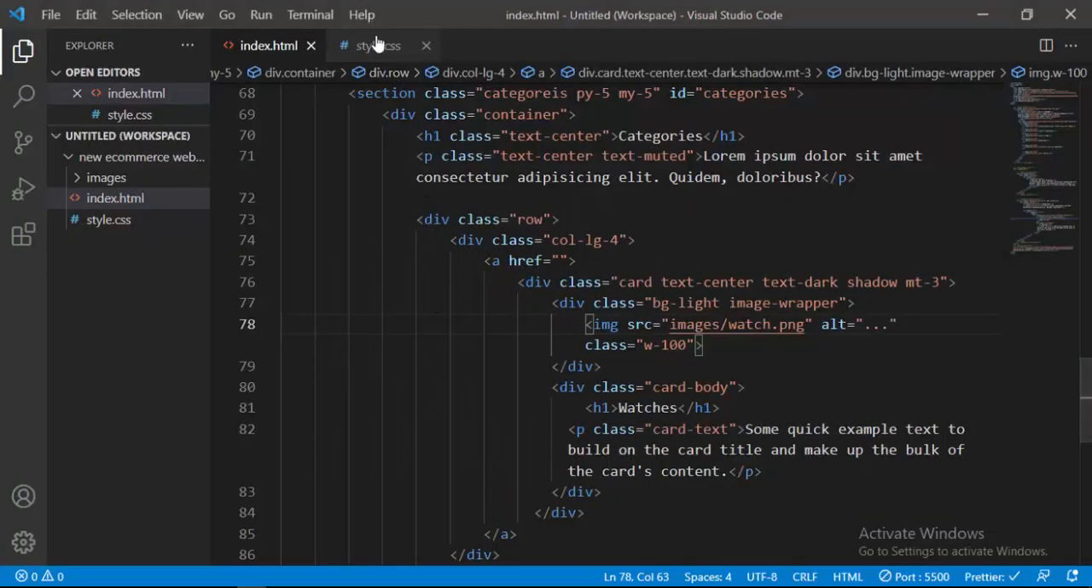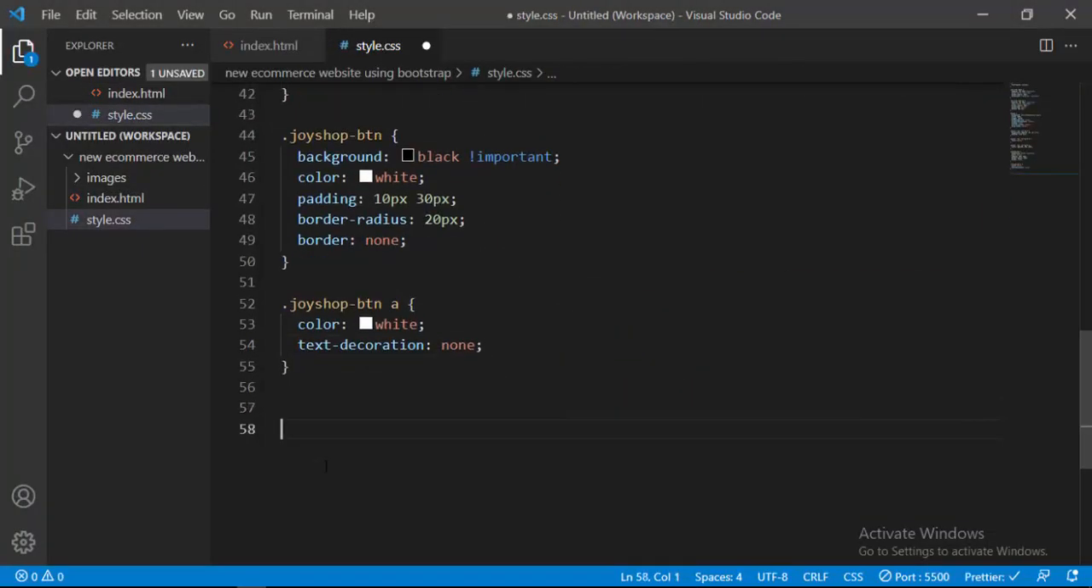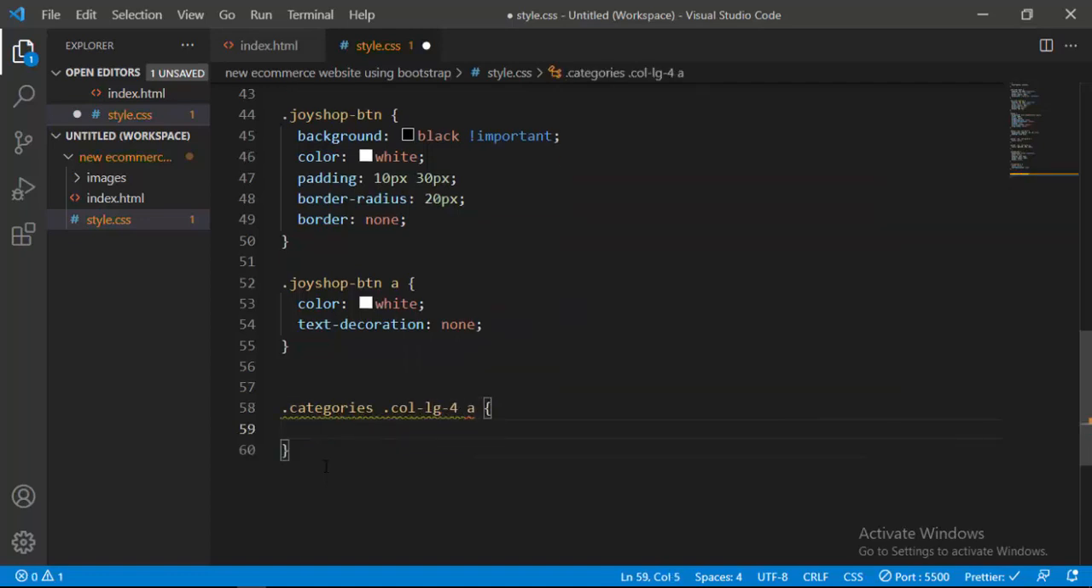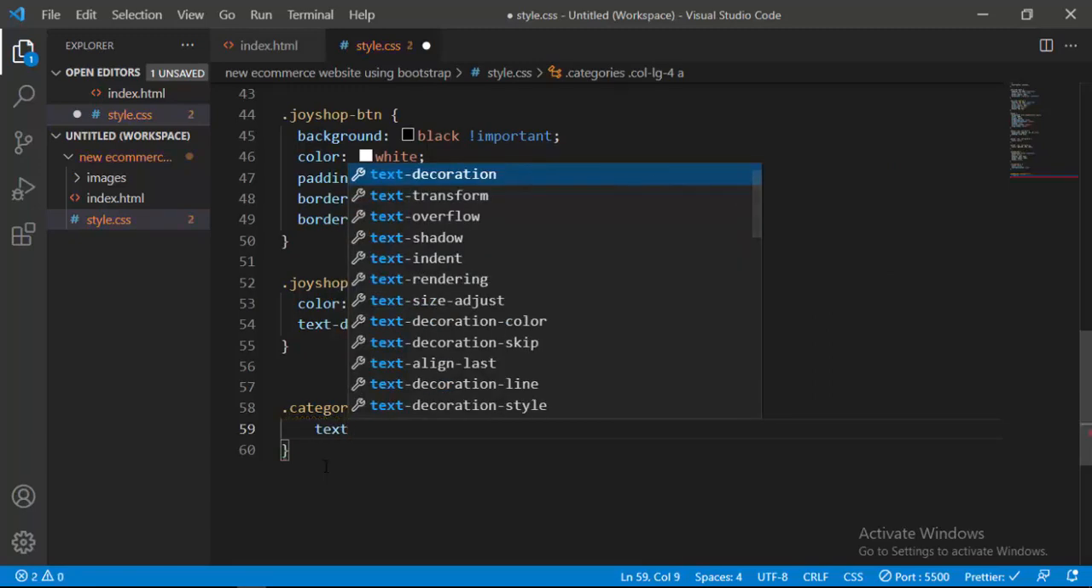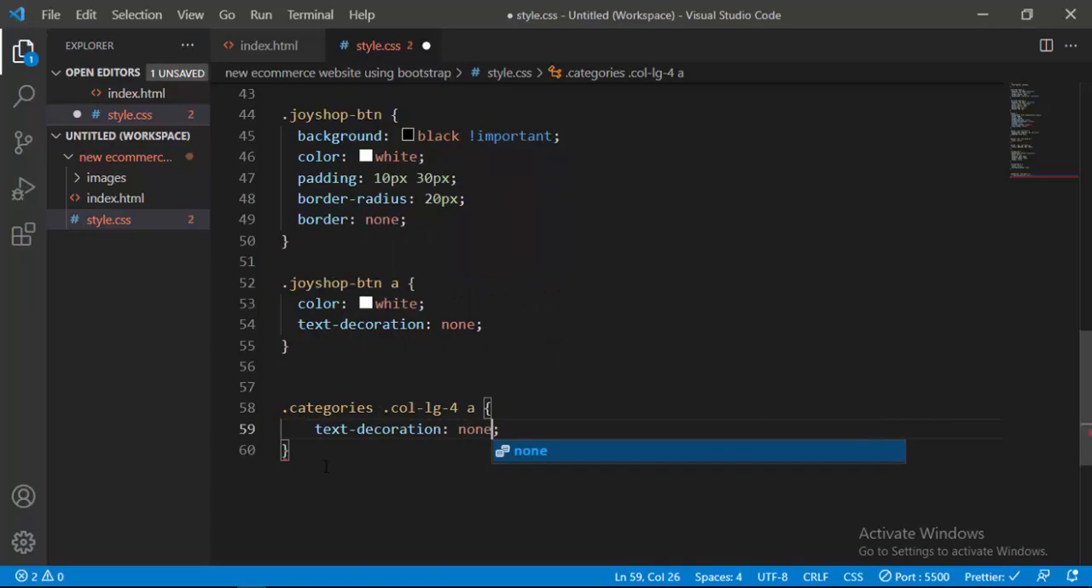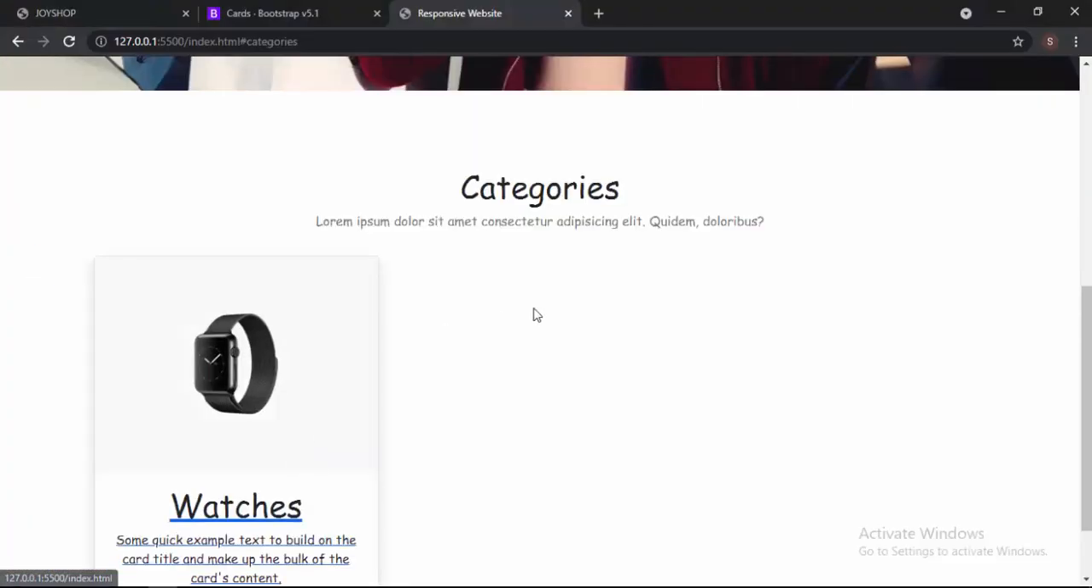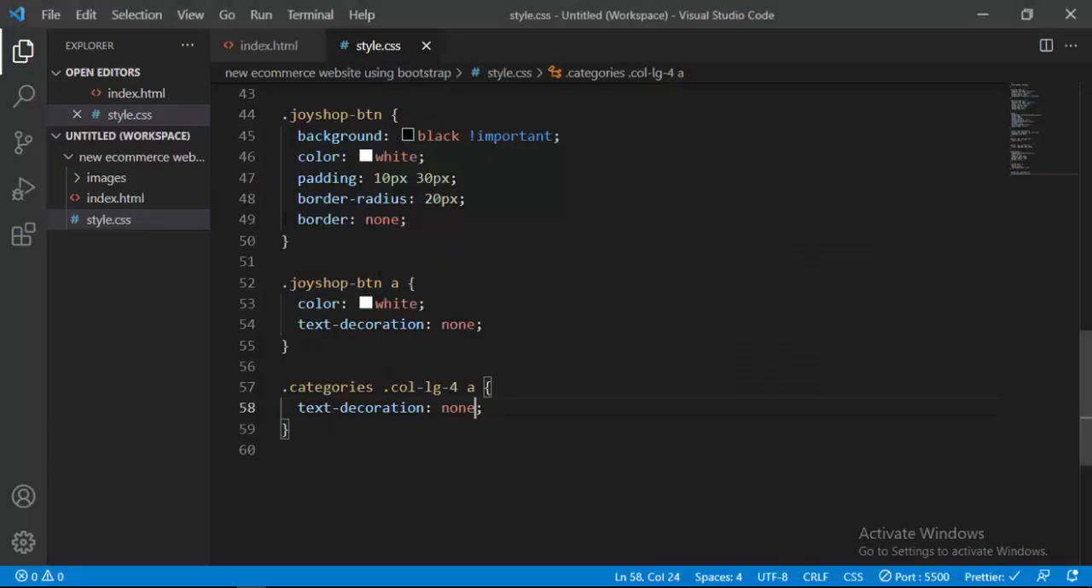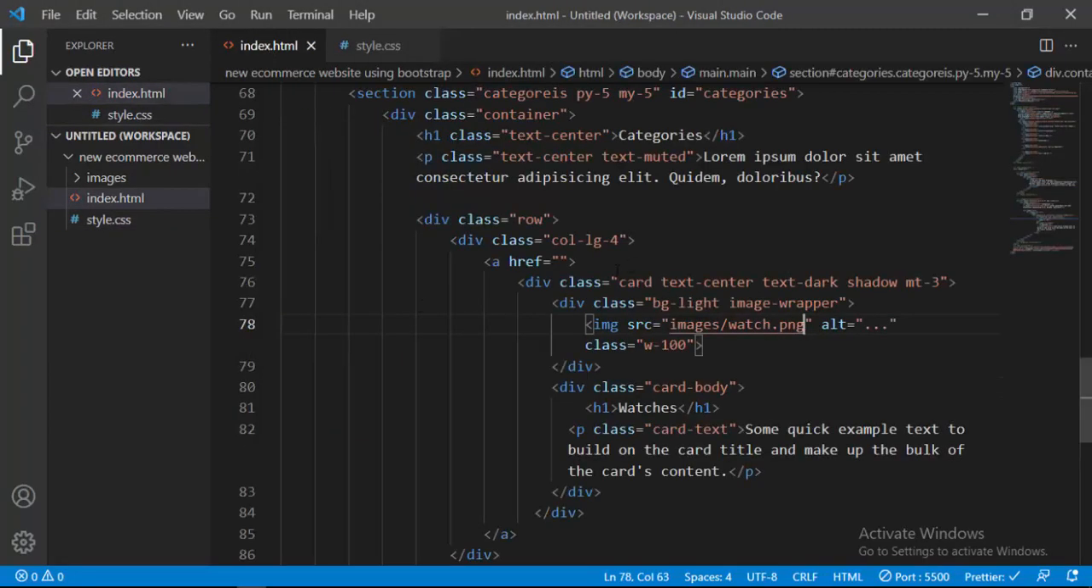So I'm gonna go inside the style.css file, and here I'm gonna select the categories. So say categories. From the categories select the col-lg-4, and here we have an anchor tag, and we want to set its text decoration to none. So I just say text-decoration: none. Then you're gonna see that we do not have it, so maybe I typed the categories wrong here.